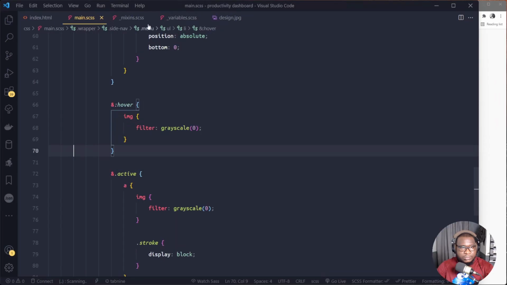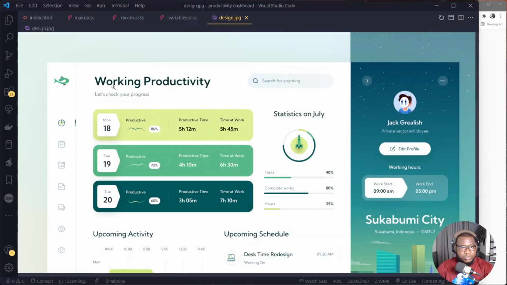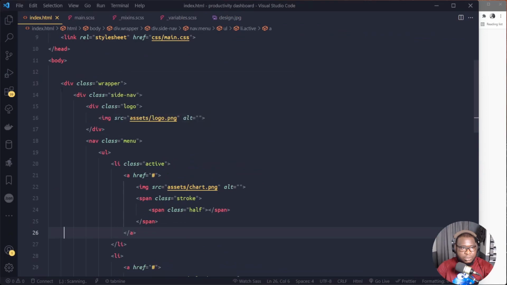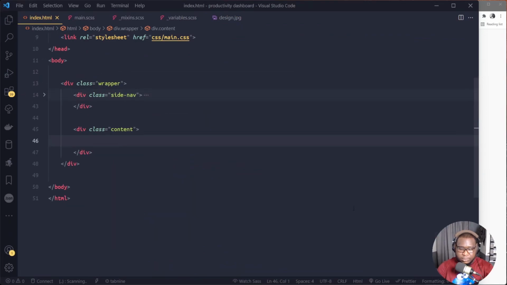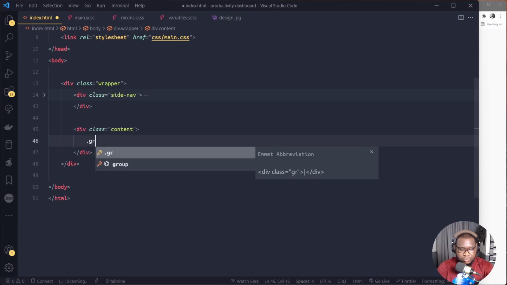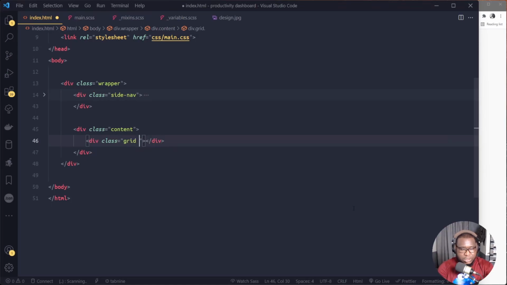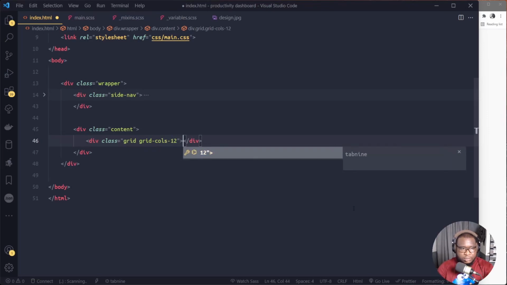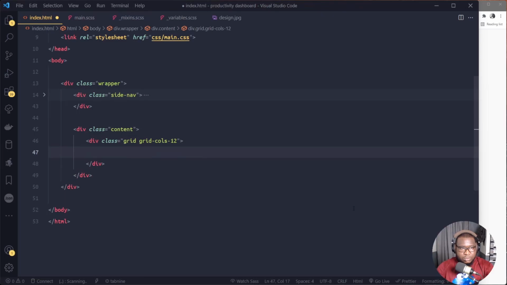So now I'm going to enter this part of the design, the working productivity and this search. So what I'll do, I'll go enter my HTML here. Just not close the side nav. So to work with the content now, inside the content, I'll create a tailwind grid class. So inside the grid, we need 12 column grids. Then we'll divide them into two grids, right? But before we divide them into two grids here, I'll first create the main here.